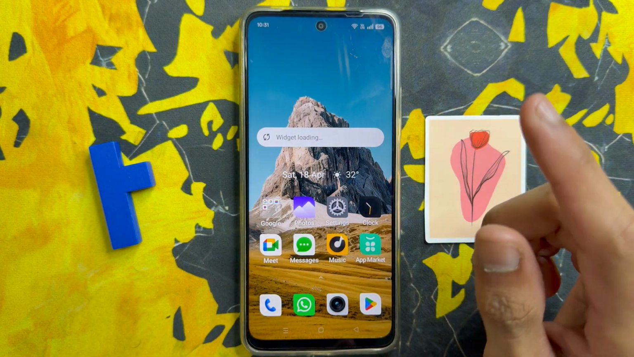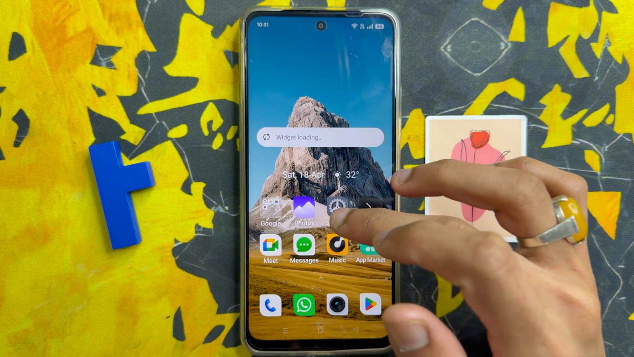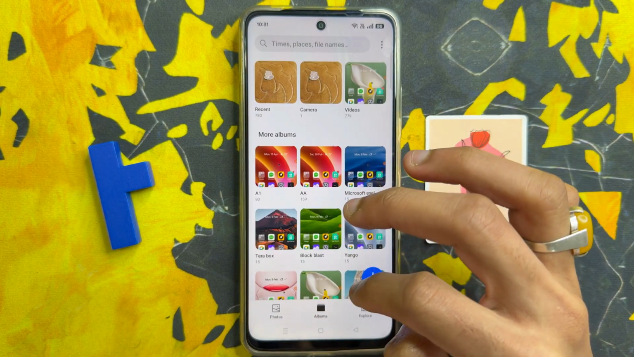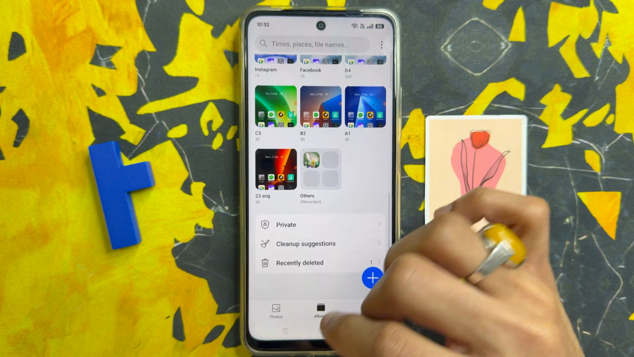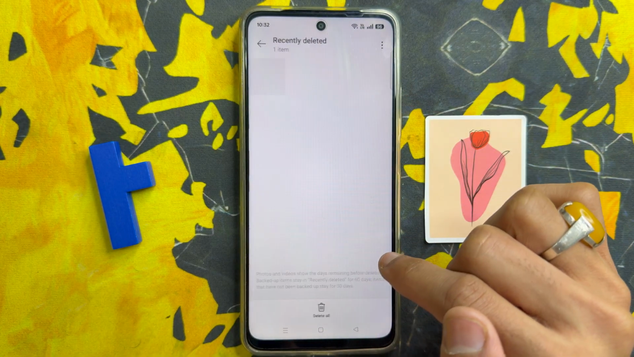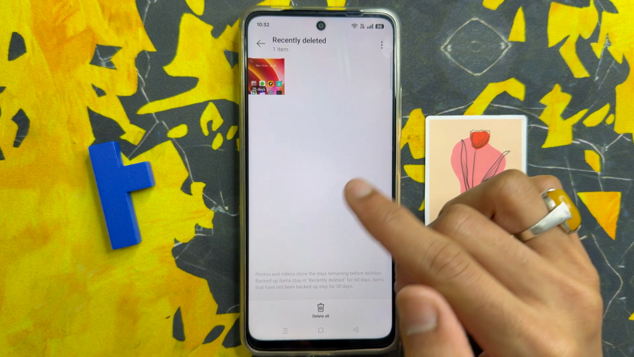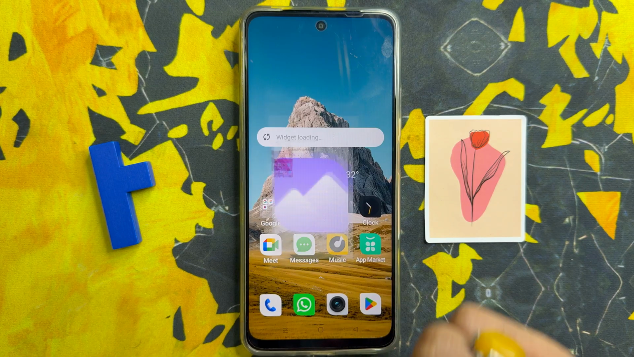But if it's still not solved, click on the photos app again and click on albums, then click on recently deleted and check your recycle bin. After checking the recycle bin, go back to the home screen.